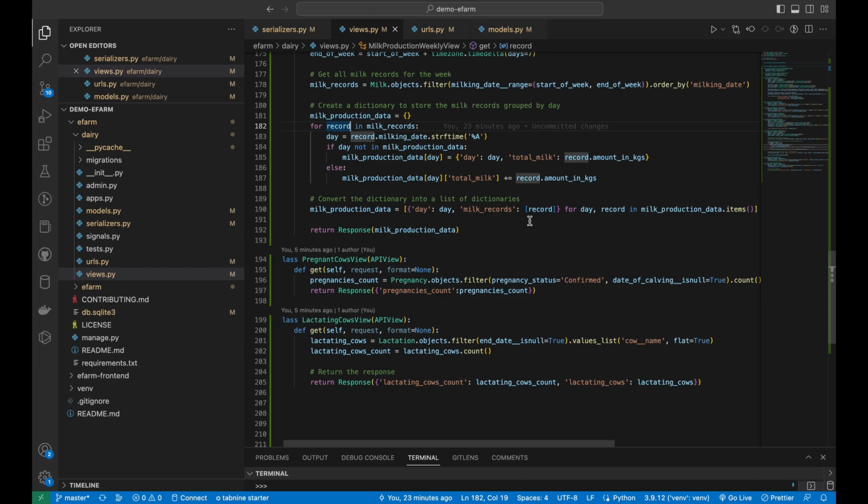This is important because it makes it easier to work with the data and present it in a user-friendly format. In addition, a list of dictionaries is a commonly used data structure for representing records in many programming languages, making it easy to integrate with other systems or applications, and in this case, our Angular frontend. And this is the syntax.